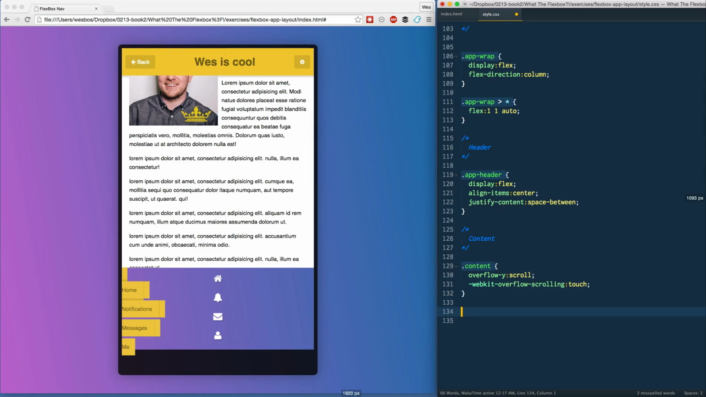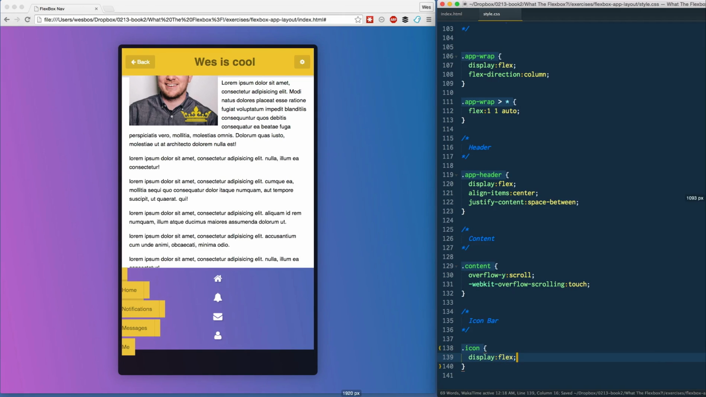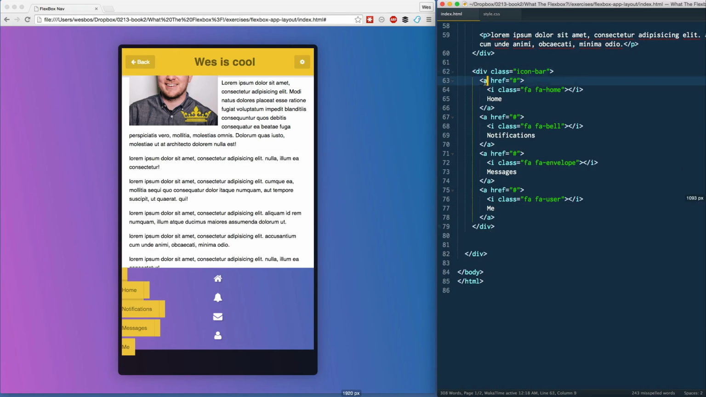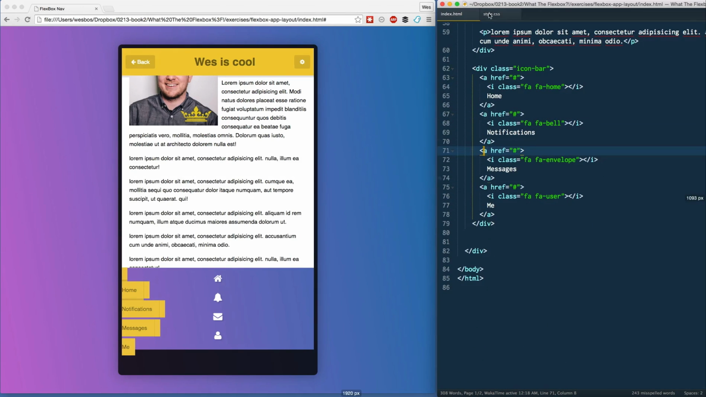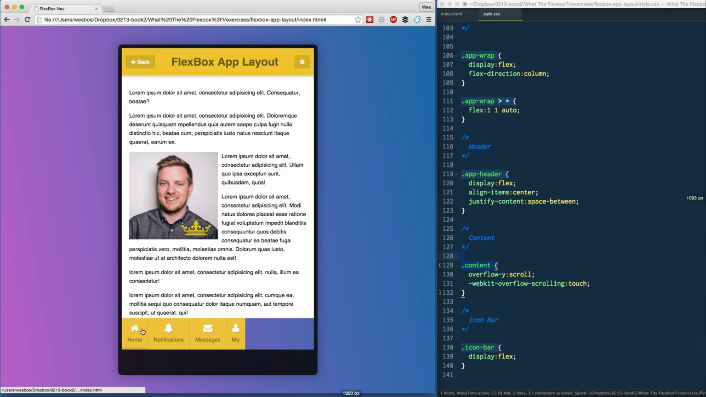So let's create ourselves a third section and call it the icon bar. And for the icon bar, it's going to be pretty simple. We'll grab that and we'll say display flex as well. And when that is flex, sorry, not icon, it's icon bar. When the icon bar is flex, all of these links, which are the immediate children, are going to become flex items. And they go right beside each other.